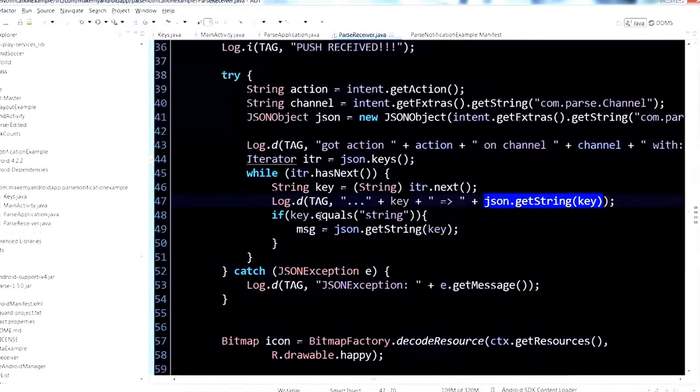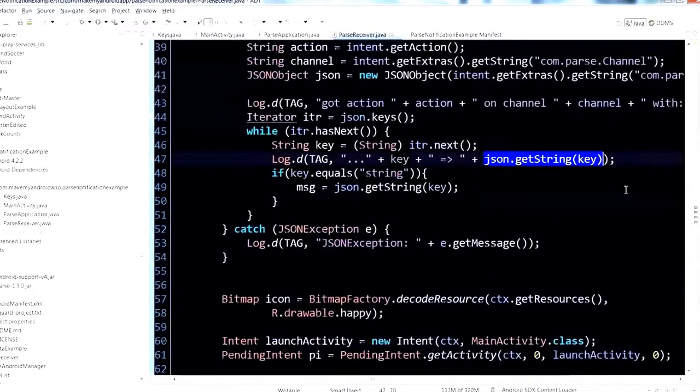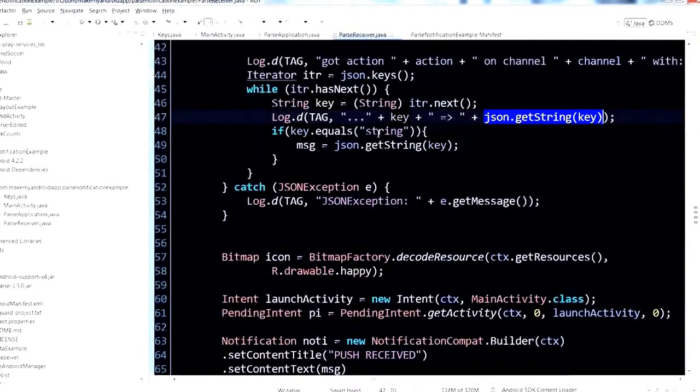This doesn't actually do anything with the data, but it serves as an example to show that you can send complex data formats and data types through JSON to your broadcast receiver. Once you get to here and you pull it out of your JSON object, you can do whatever you want with it. In this case, we're just going to log it so that I can show you how it works. But obviously, in real life, you would probably do something more fancy with that data once you pull it out.